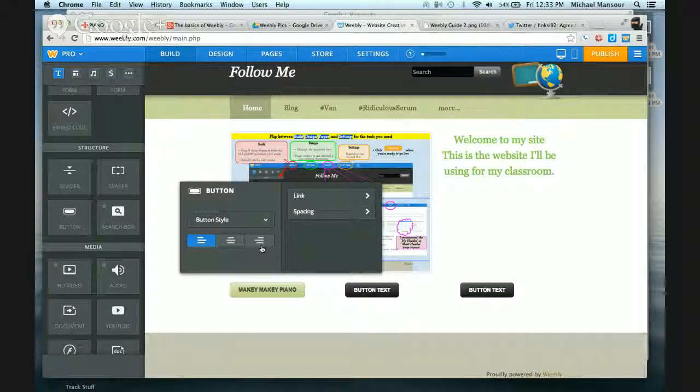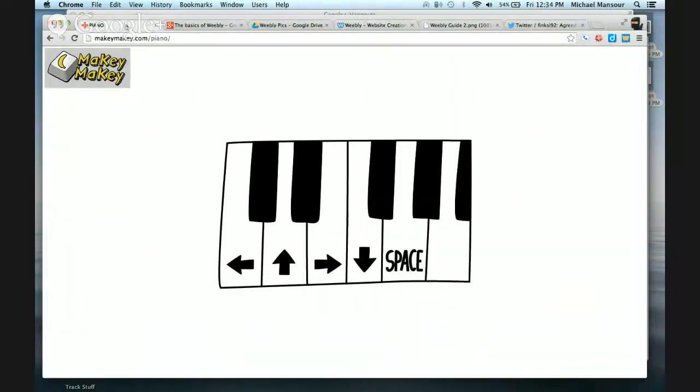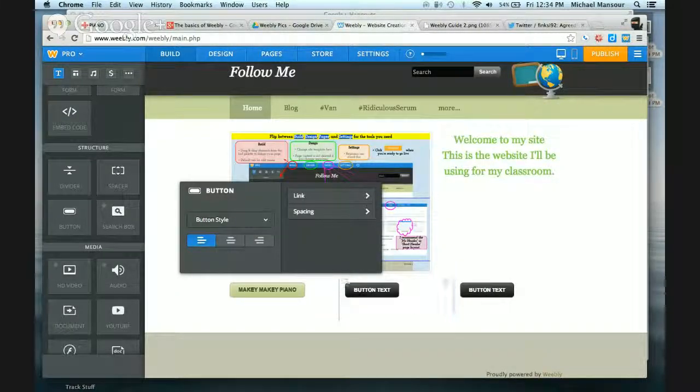And now I want that button to go to another site. So when people come to my site, if they click on Makey Piano, it takes them to a website. So I can click on link, and now I go over, find the website, I go up here to where it says the website, .com or whatever, that's what you want to find. So that's the website, makeymakey.com/piano. I copy that, come back over here, and I paste it in. I always like to check the box that says open link in a new window. Just take my word for it, it's good. So then we save, and then now I want to add something else.